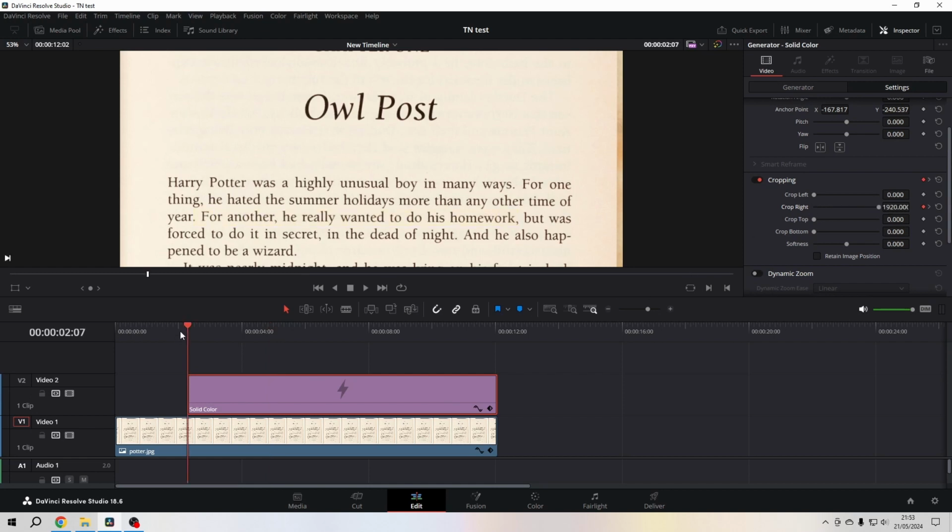And now let's have a look. It looks already good. And of course we want to have it a little bit smoother.